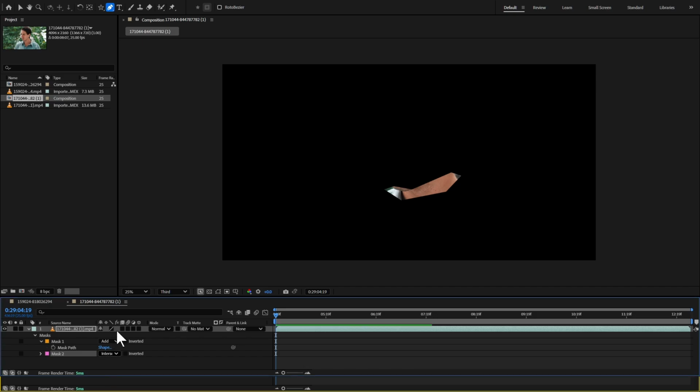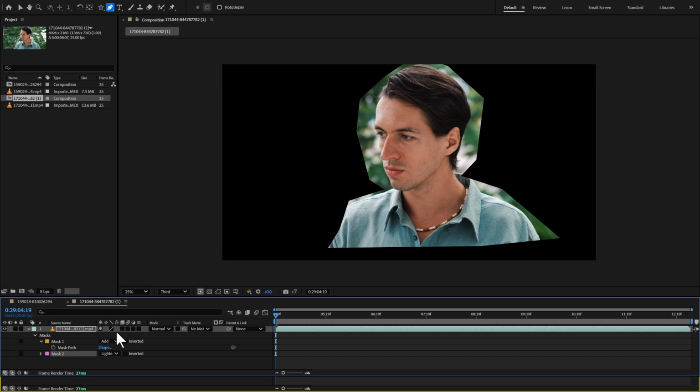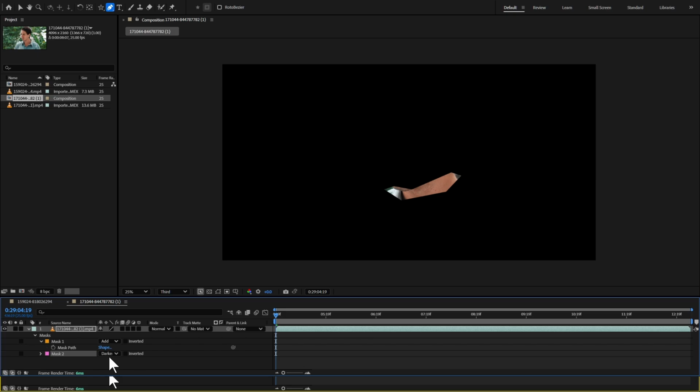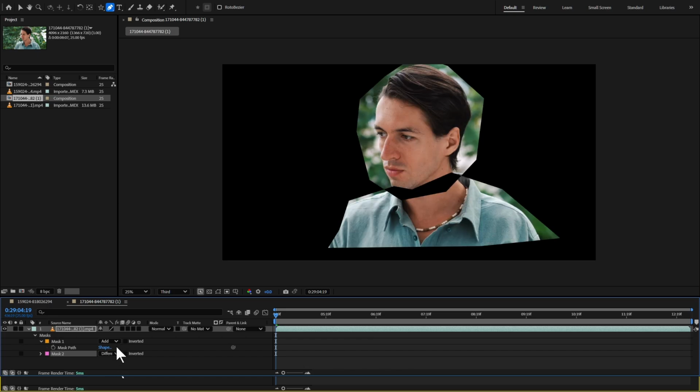Lighten. Displays the lighter overlapping pixels. Useful in specific compositing situations. Darken. Keeps darker overlapping pixels, often used in advanced compositing workflows. Difference. Shows differences between overlapping mask regions. Produces interesting abstract effects. Less common for everyday editing.